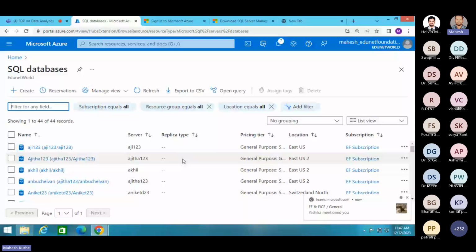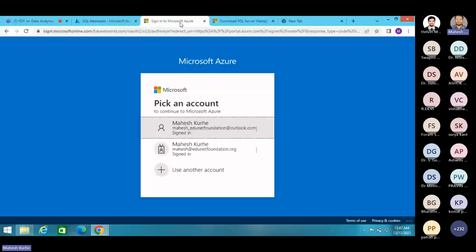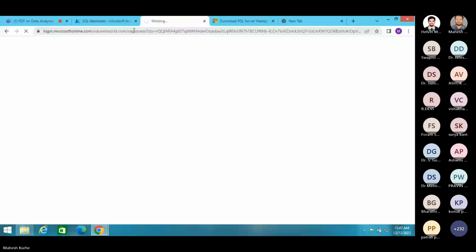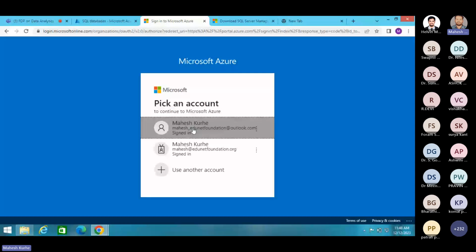Four people have created the data set. Still, I'm expecting more to be created. Now your data set, just the name of your data set, and you can get the list of that. Let me sign in, I think it got signed out. So see, my database is there.